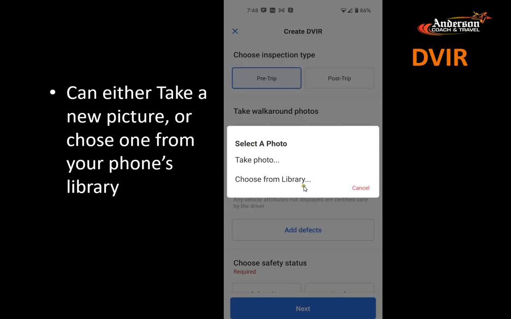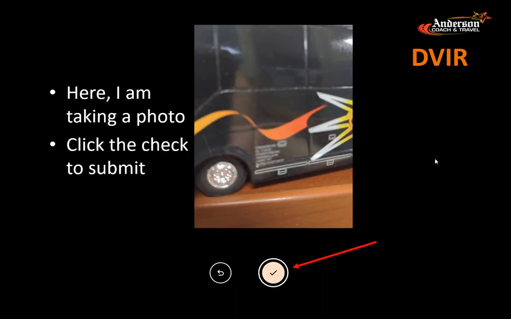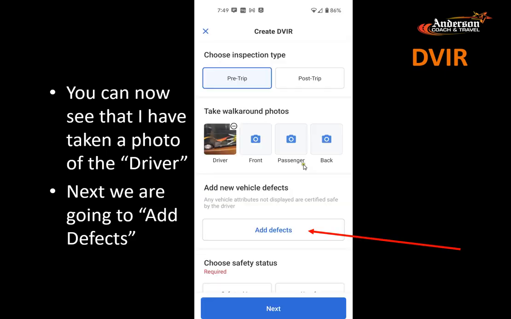When you click this, it's going to ask you, do you want to take a photo or choose one from your existing library? I always would suggest to take a photo because then you aren't taking up space for DVIR items. So that brings up your camera. I took a picture of this model bus in my office here. And then we're going to add some defects.